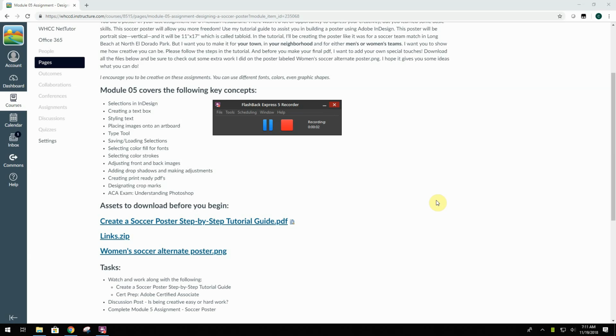All right, hello. Today we're going to create a soccer poster. This is a simple tutorial that you can follow step by step. I encourage you as we go through this to add your own creative element to your poster. But again, you're going to need a few documents to get started.